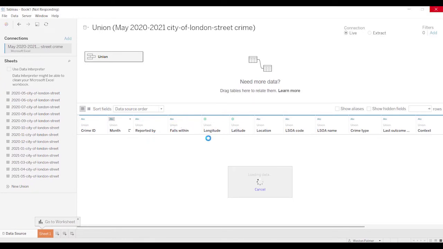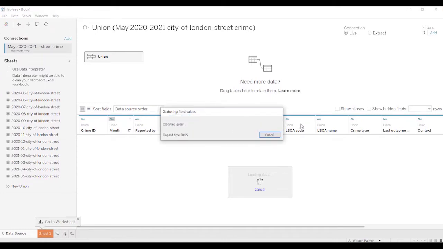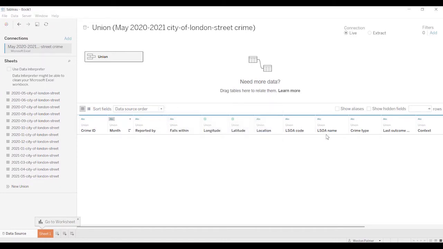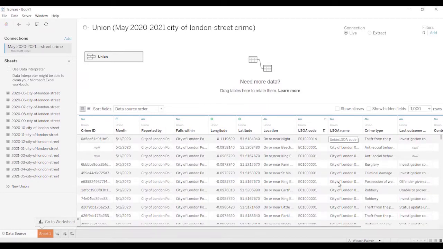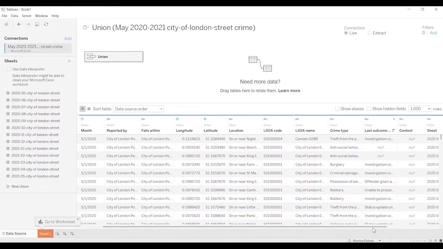The other thing I was checking on was the longitude and latitude. Those both show up as geographic items. Location, I looked at the data here. This was just kind of a text field. LSOA name, code. The code I don't recognize. The name, I think that's the location. Crime type, outcome. Crime type is probably where we're going to be focusing.